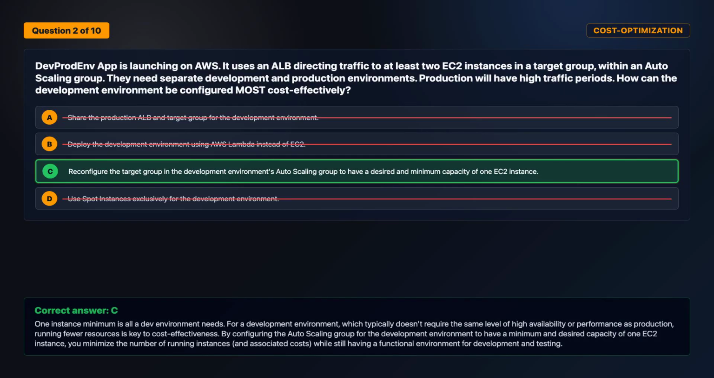The correct answer is option C. 1 instance minimum is all a dev environment needs. For a development environment which typically doesn't require the same level of high availability or performance as production, running fewer resources is key to cost effectiveness. By configuring the auto-scaling group for the development environment to have a minimum and desired capacity of 1 EC2 instance, you minimize the number of running instances and associated costs, while still having a functional environment for development and testing.